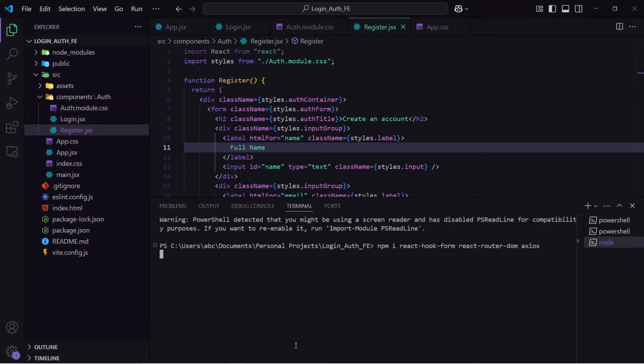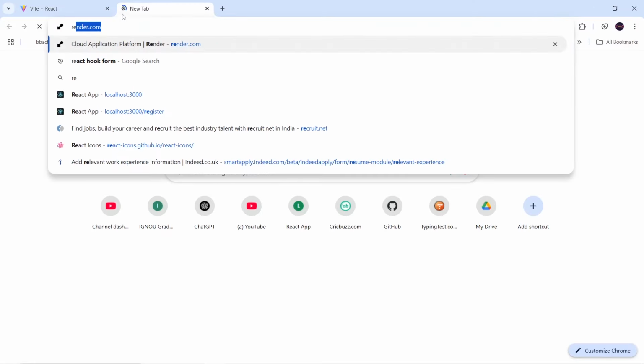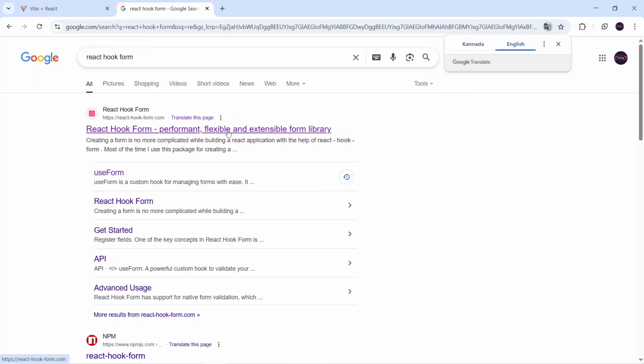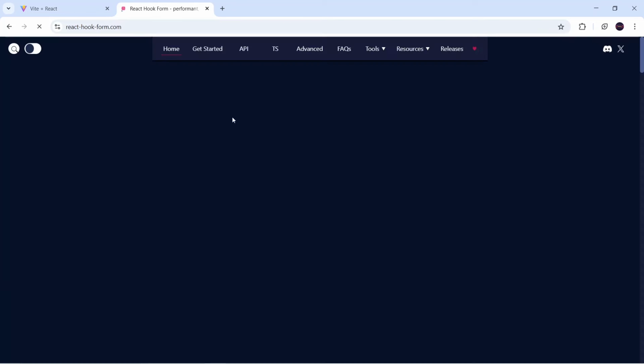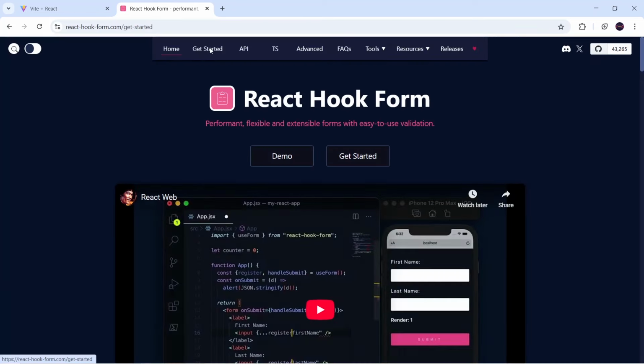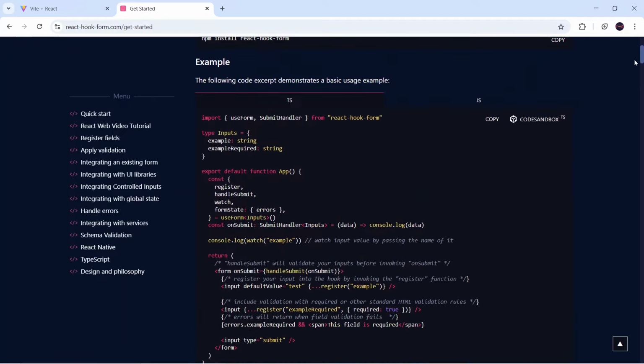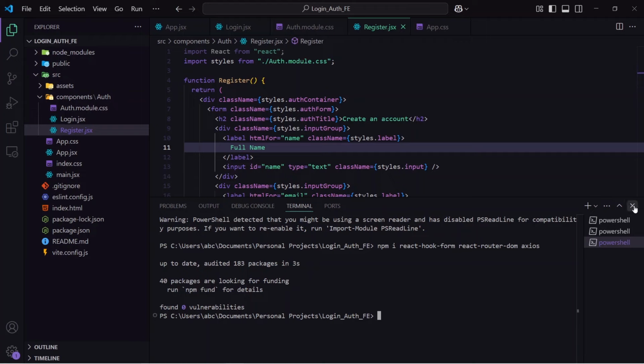Okay, now I will go to Google and search for React Hook Form. If you want to know all about React Hook Form and all the keywords it provides, you can go to the documentation and check it. You can go to Get Started, and here you can see an example of how to use it. It is very easy, but let me show you. So I will go to the code. Okay, it is installed. Let's close this.